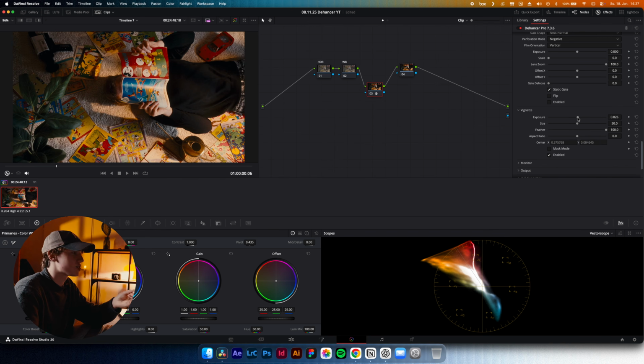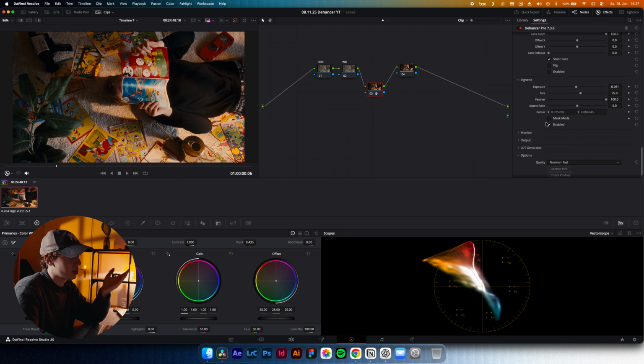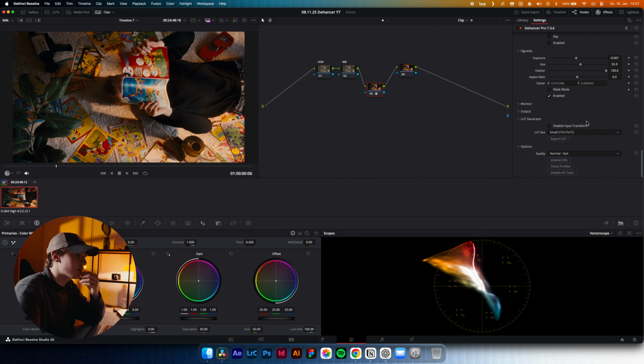The vignette is also something I'm going to apply to my footage most of the time. This just adds a bit of a border and you can decrease the exposure. It always helps to draw the viewer's eye into the center of the frame. You can also increase or decrease the size of it. I'm most of the time going to do this just slightly, just to help bring the image a bit more depth.